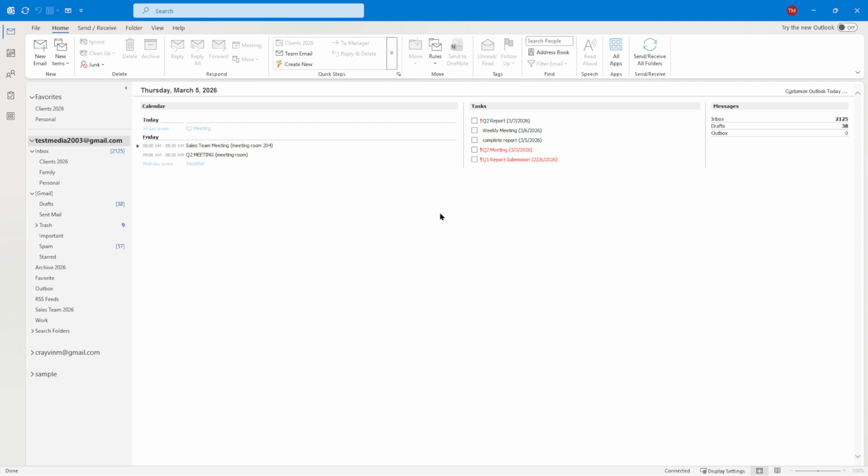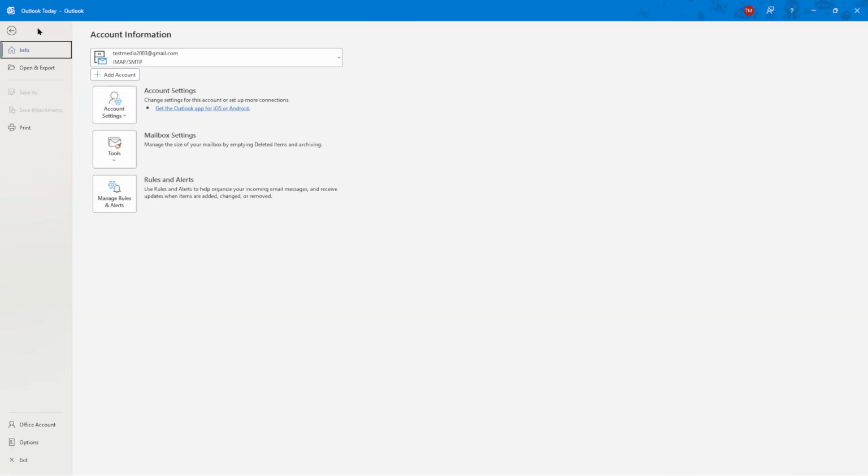First, open Outlook on your computer. This walkthrough applies to the classic desktop version for Windows, where the ribbon and the File tab are visible at the top. Once Outlook is open, head to the top left corner and click File. This takes you to the Backstage view where you control app level settings rather than individual messages.